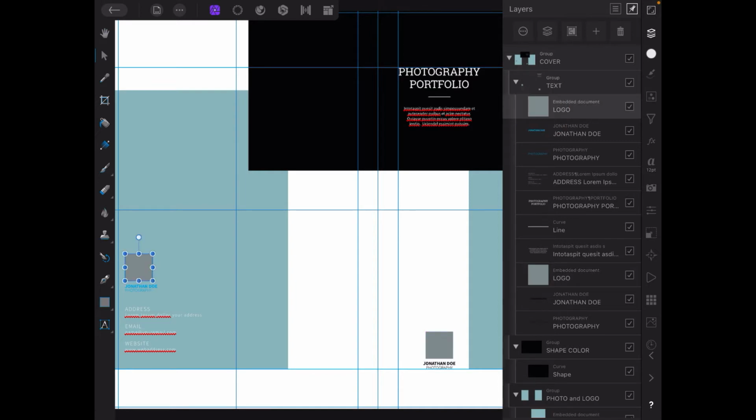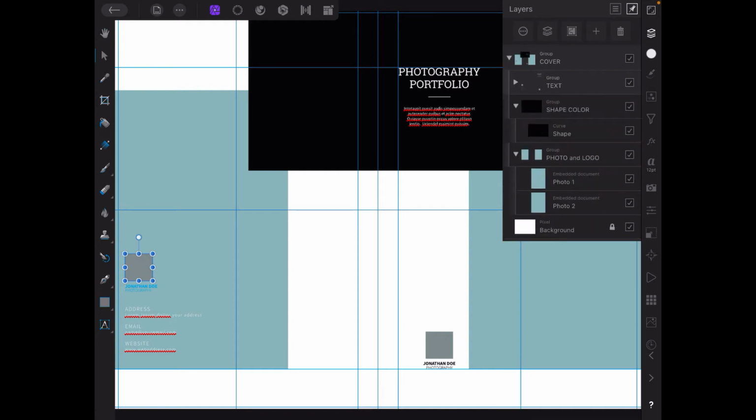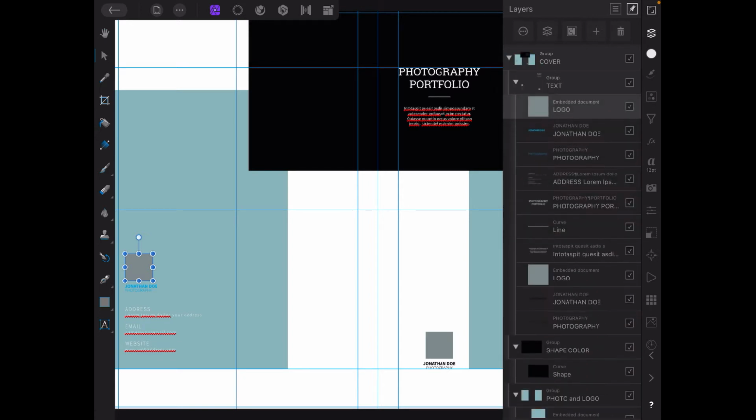So don't be put off by the fact, or don't be bamboozled. The layers are named photo and logo, but the logo is an embedded document. You can see that. Jonathan Doe is an ordinary text layer. That's that one there. It's just under that one over there. So let's do this one first.